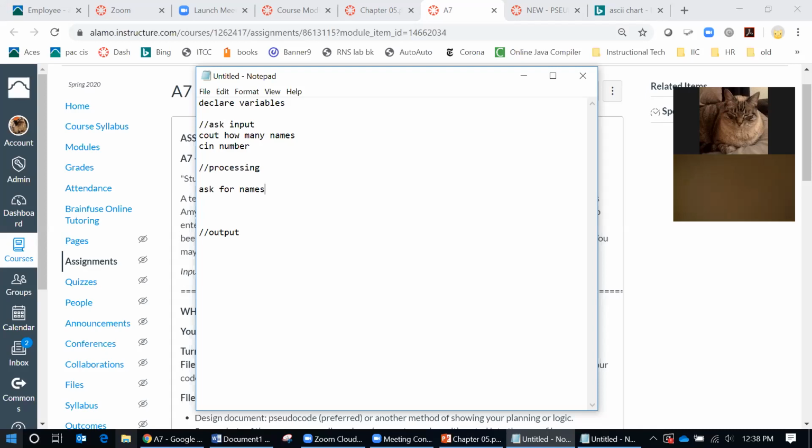Okay, so when you ask for names, of course, you have to accept input. And let's go ahead and put our variable here. We already have two variables, so let's go ahead and list those variables now. We have number, which is the number of names, and then we also have name. Those are the two variables that we have so far, name and number.